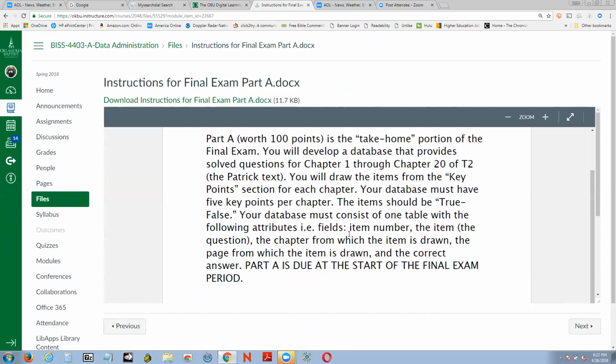The second thing, the item, the question, that should be text, all right? And then the chapter from which the item is drawn. Now, since you got chapters 1 through 20, if you put it in as text, you won't be able to treat it like you want to. So I would put the chapter in as a number in terms of the type of data. And this is in the design view in the table.